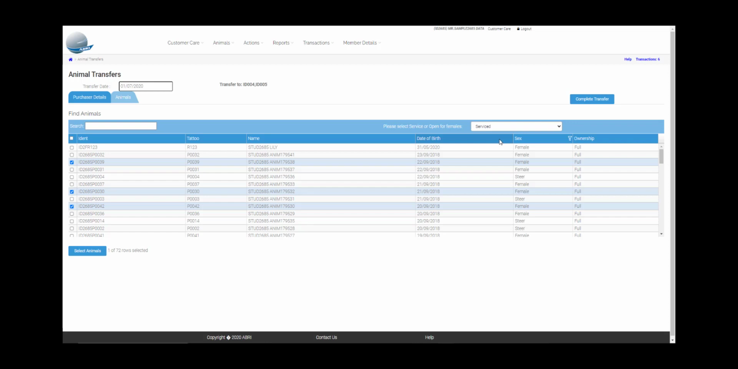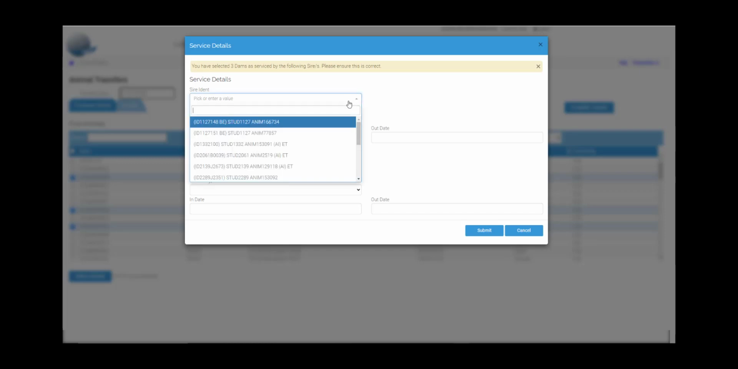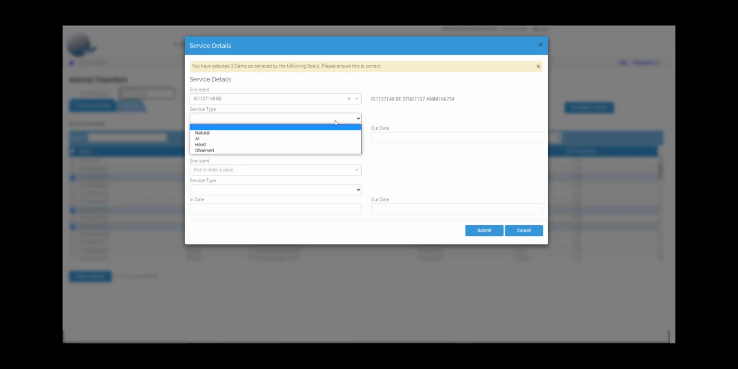Once you have all animals selected, a transfer date entered, and you have completed the serviced or open details, if there are any females, you may then click the Select Animals button. If you selected Serviced in the drop-down menu for any females, then once you click Select Animals, the Service Details box will open. Enter the sire's registration number or select a sire from the drop-down if it's one you have used previously. Next, enter a service type and enter the dates of service. You can enter 2 different service details.